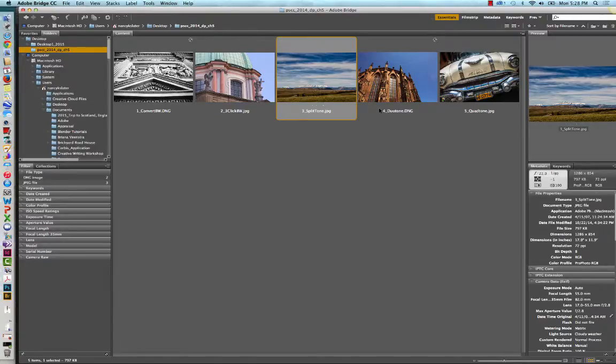Hi guys, welcome. We are going to again work in Scott Kelby's book, the Adobe Photoshop CC book for digital photographers. It's the 2014 release, and we are going to work on split toning, which is on page 154.